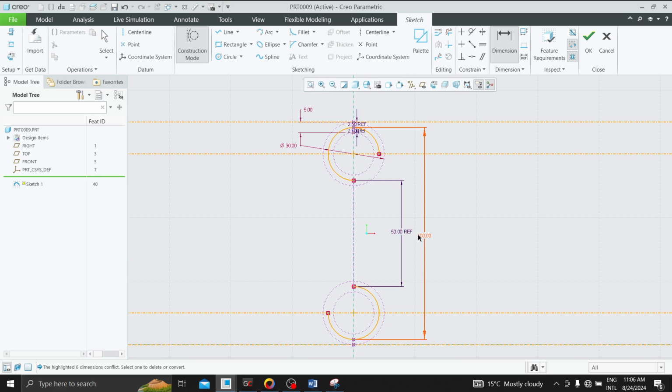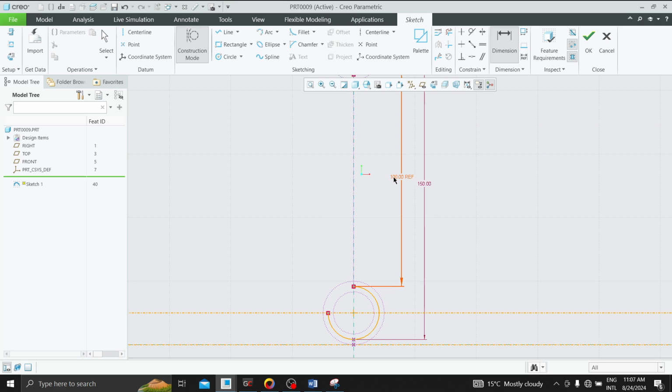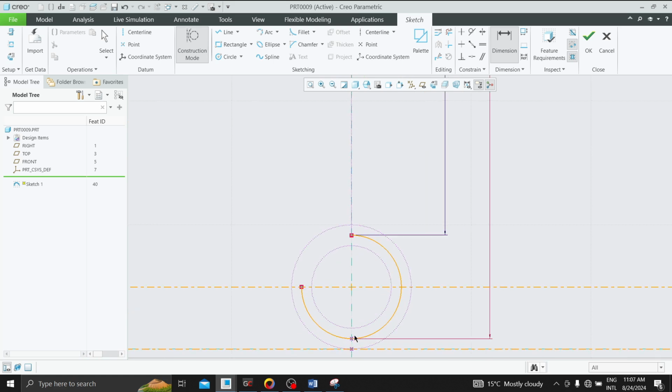Okay, that's how I got 50, because there's 100 minus 30 for the bottom side, minus 5, another 5, 2.5 and 2.5 gives 50. Okay, keep that in mind. It will be important how you're getting this. If this one is 150, this becomes 100.